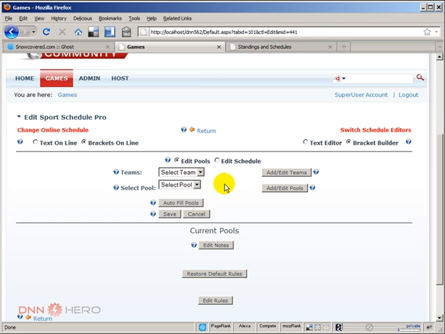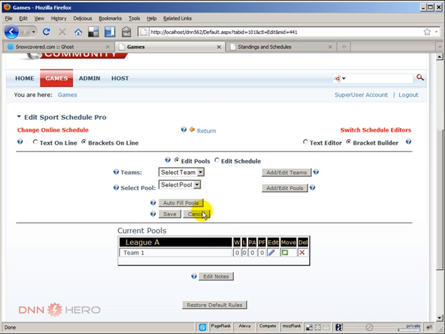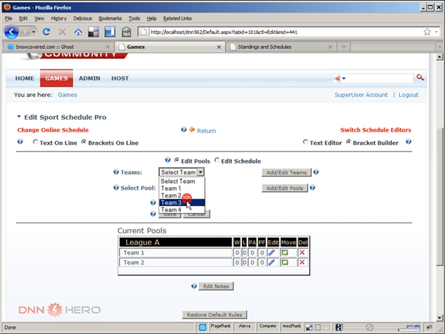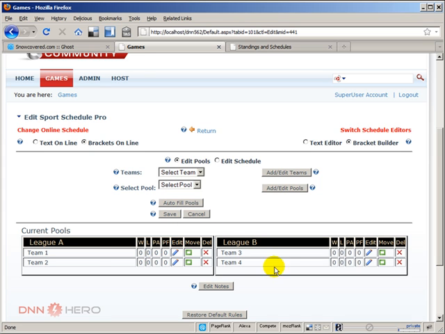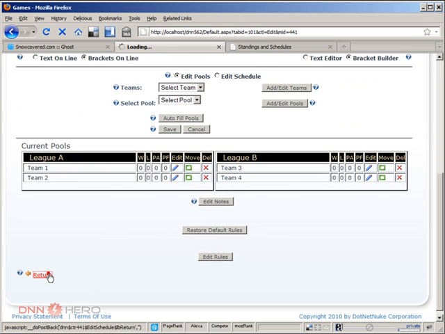Now from here we can specify which teams are located in which leagues. So we can select the team. Let's say Team 1 will be in League A, and I'm going to click Save. Let's say that Team 2 will be in League A as well, and I'm going to click Save. Team 3 will be inside League B. Let's save this, and Team 4 will be in League B as well. Now, as you can see, there are two columns here. I didn't really like this layout, so I can put one below the other by clicking Return.